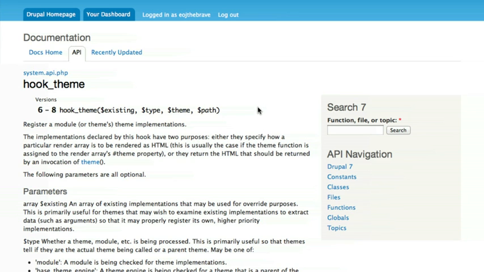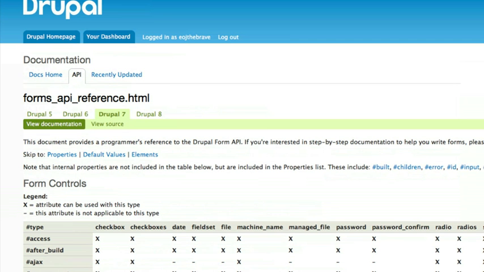Then, with renderable arrays and theming out of the way, we'll take a look at Drupal's Form API, which is sort of an extension of the Render API system that allows us to build forms with built-in security and a built-in workflow for validating and submitting the data from those forms.